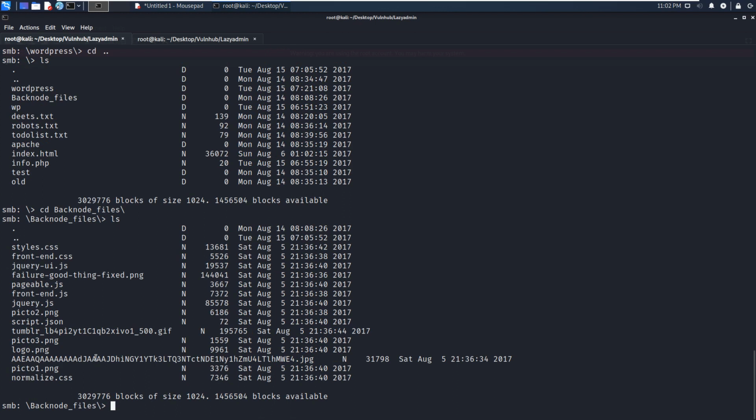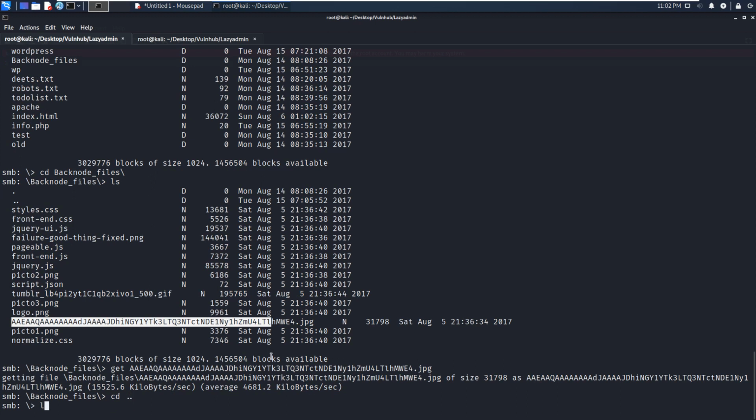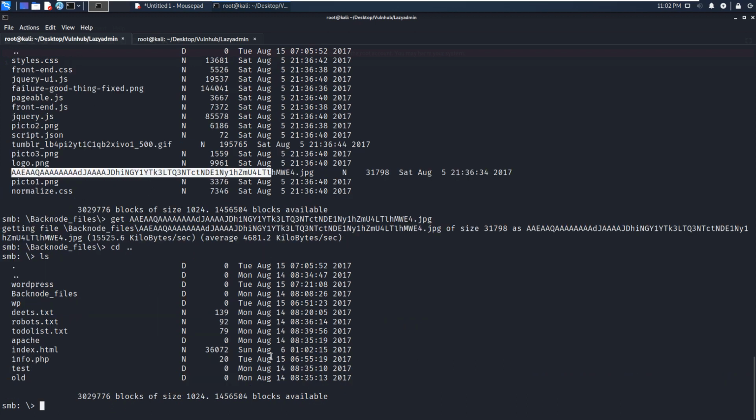Yeah, there are several files. Most of them are pictures and JavaScript, but I don't think we need to download or retrieve all of them. This one caught my attention because the file name is very weird, very long. So we can get down this picture to our Kali Linux, and now we can go back. We need to continue our enumeration.